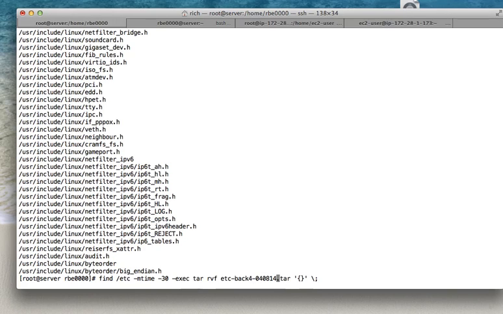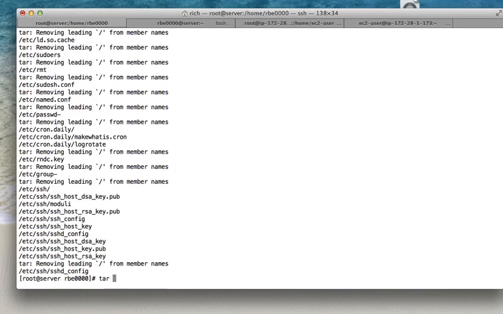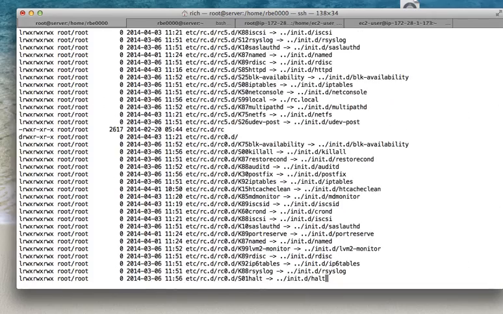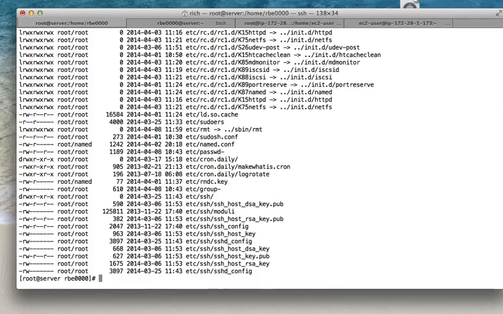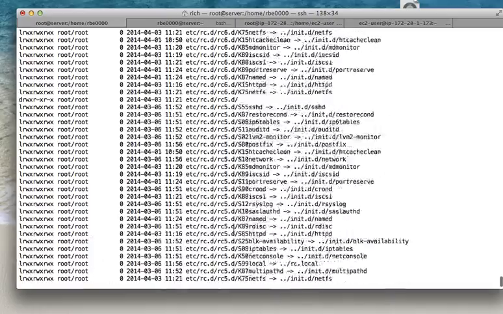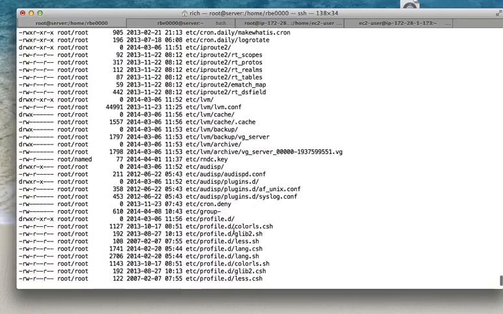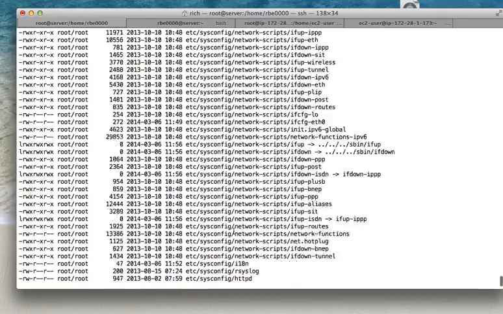Pretend like it is. So this is going to find the files that have changed, and for each one of those files, it's going to add it to an archive. So I'm going to do that. Now if I look at my archive, tar tvf etc backup, there I have all the files that have actually changed since the system was installed. So now in theory, if I had a failure, I could just restore the files after I reinstall the system, and then my system will be back up and running.